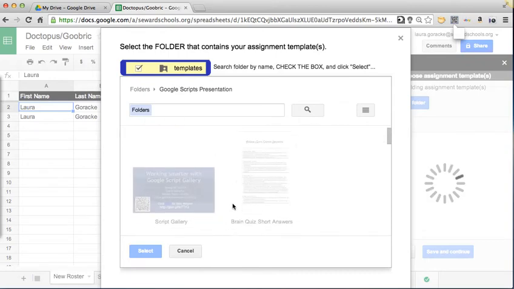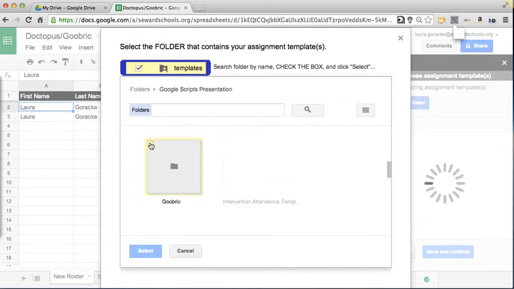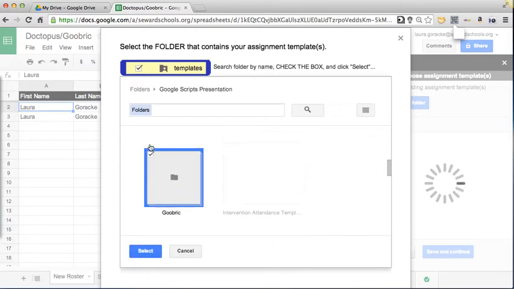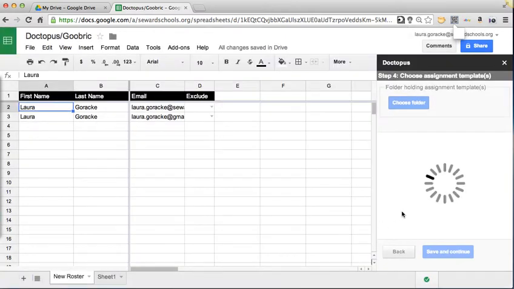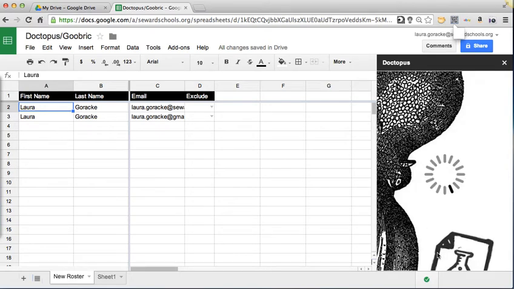So the folder that it is in, my folder is in Goobric. So instead of selecting like I did last time, it took me into the folder. Just put a check mark there and that way the script knows where it's looking when it finds the template. Now, once it knows which folder your assignment is in, this is when you actually go in and select your assignment. So the folder that I want us to share is Goobric task. Save and continue.